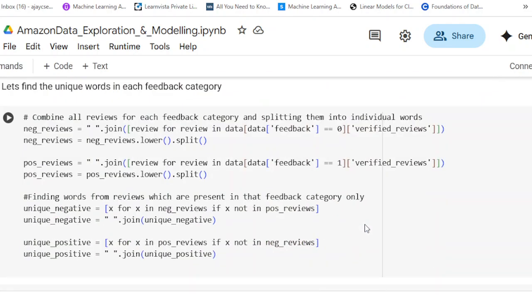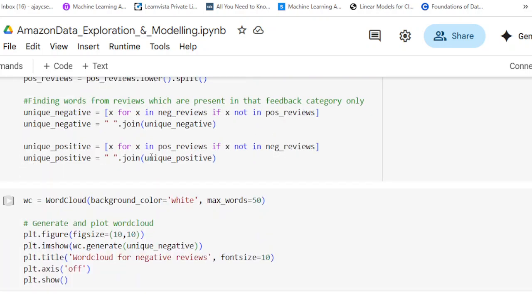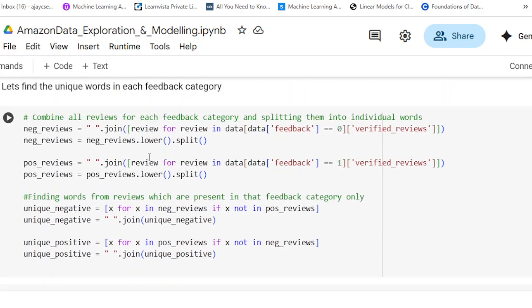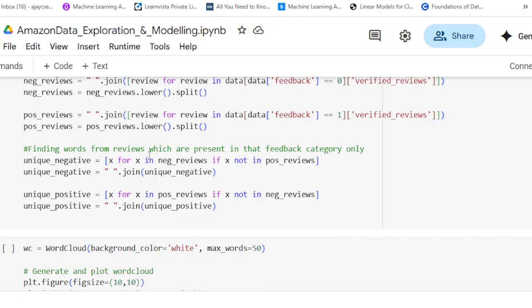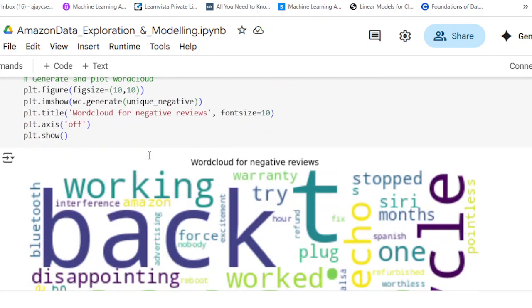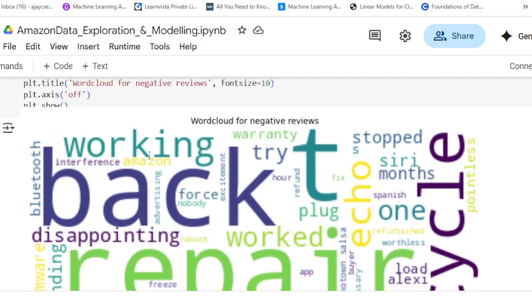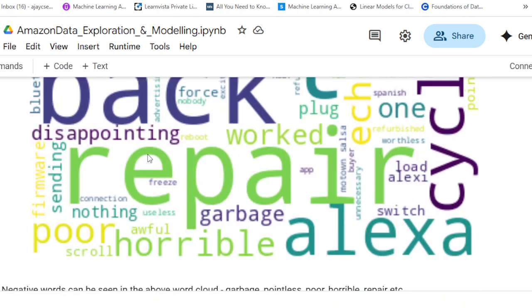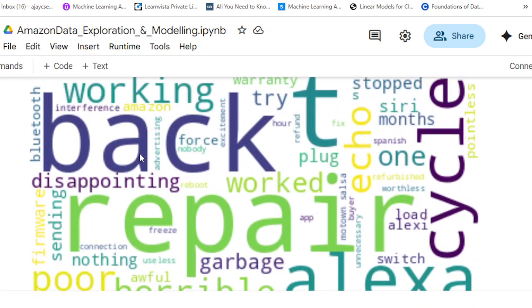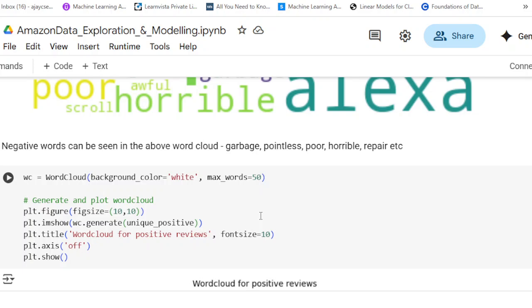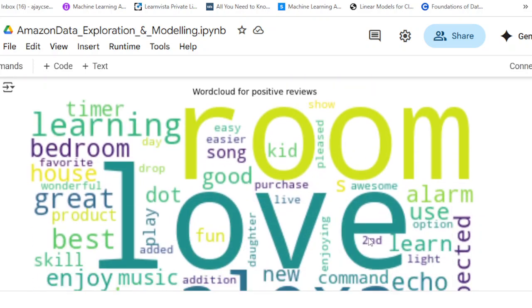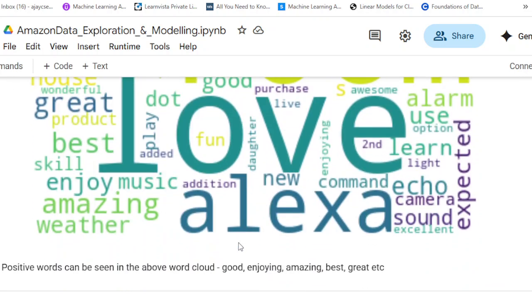Now we will try to check on the unique words in each feedback category. So we have negative reviews and then we have positive reviews. This is the word cloud for the negative reviews. There is back, repair, garbage, horrible, Alexa, cycle, working, Bluetooth. So now from this I get to know which areas need improvement, and this is the word cloud for positive reviews. Room, learning, bedroom, love, Alexa, camera, sound, expected, learn, option. So this shows me what is being liked by people.